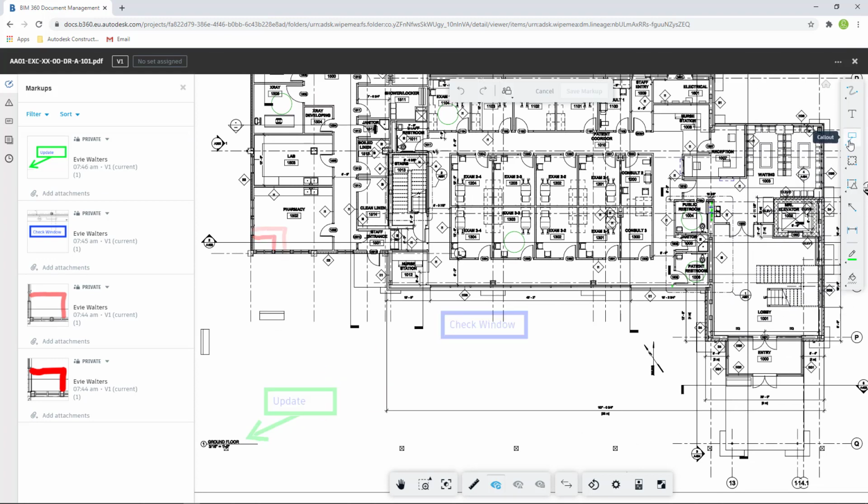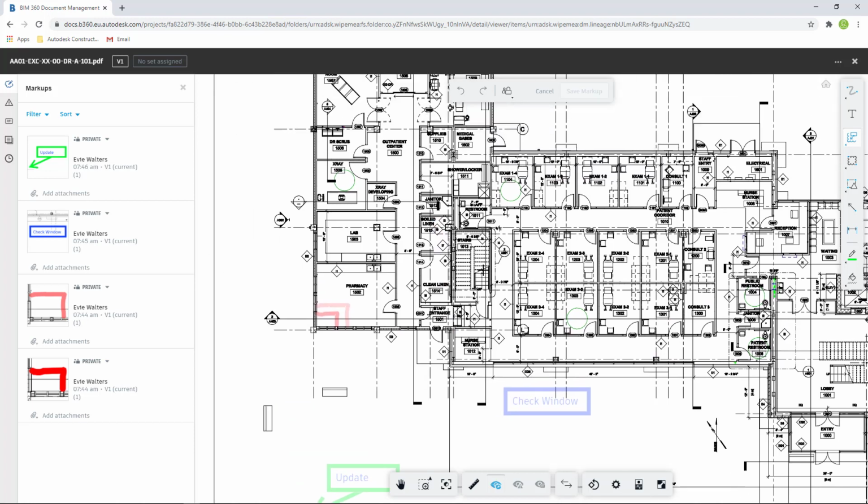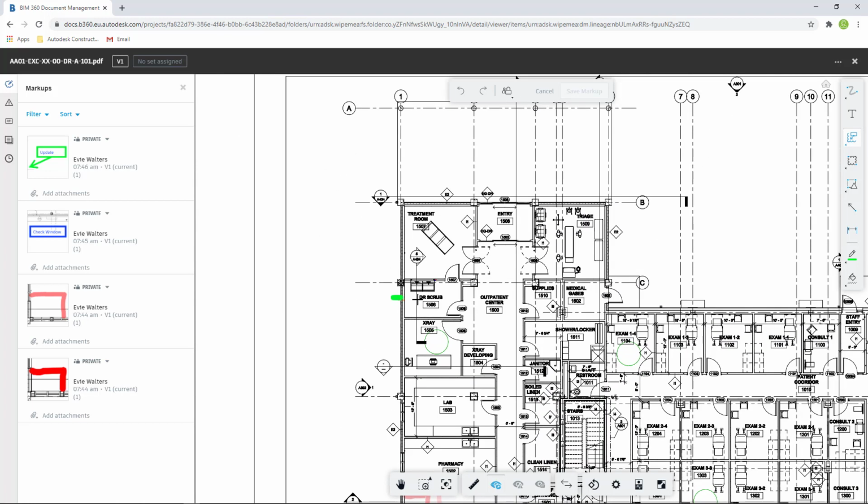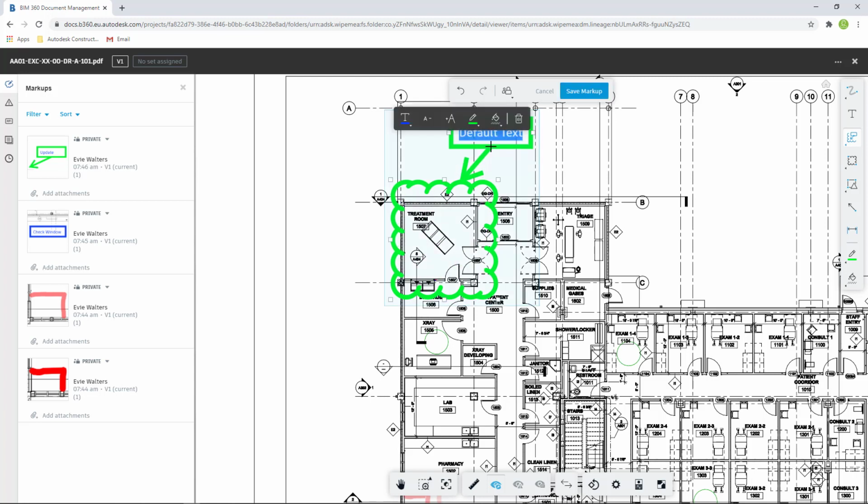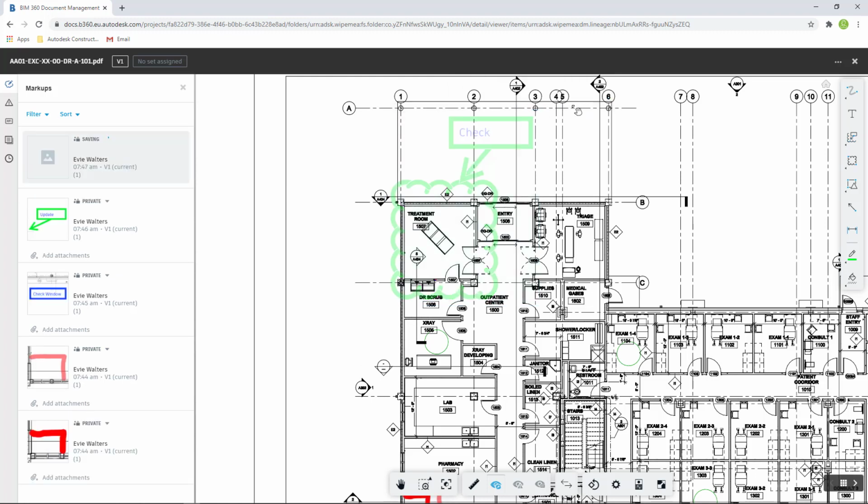The Cloud Callout option allows you to draw a cloud around a particular area of the document. Here I'm going to highlight the treatment room, then position the callout, add the text and adjust as required. Once you are happy, select the Save Markup button.